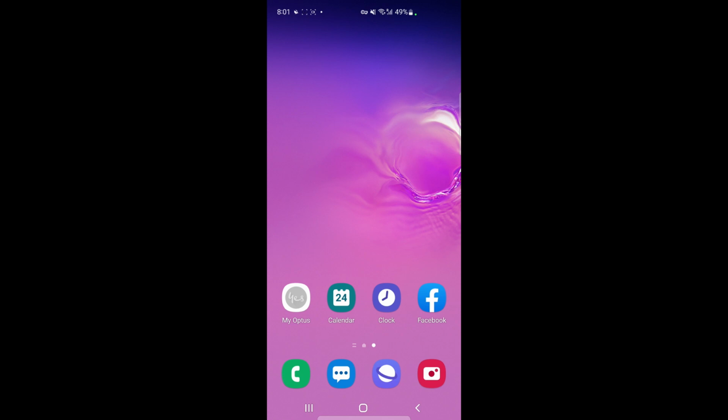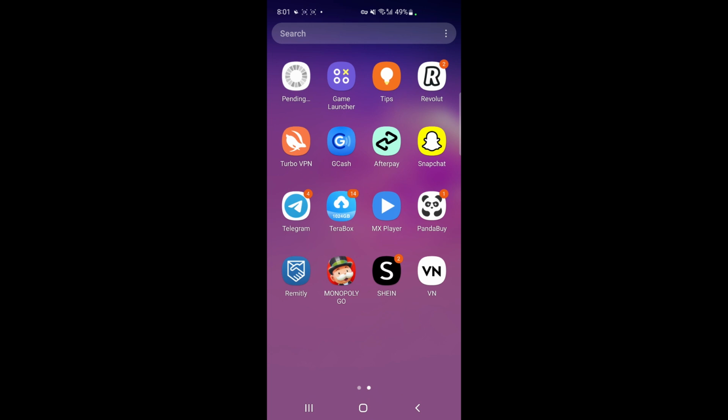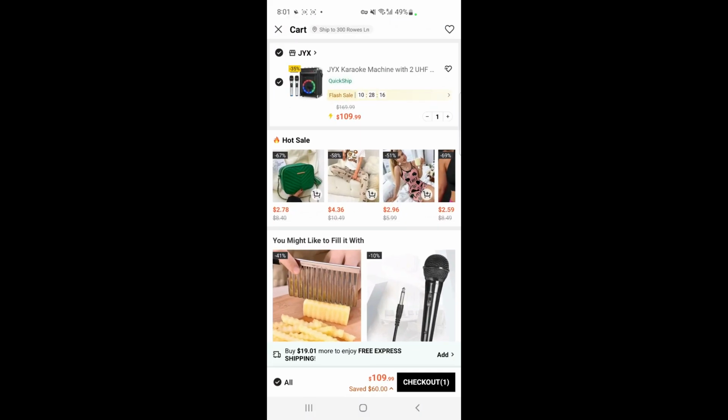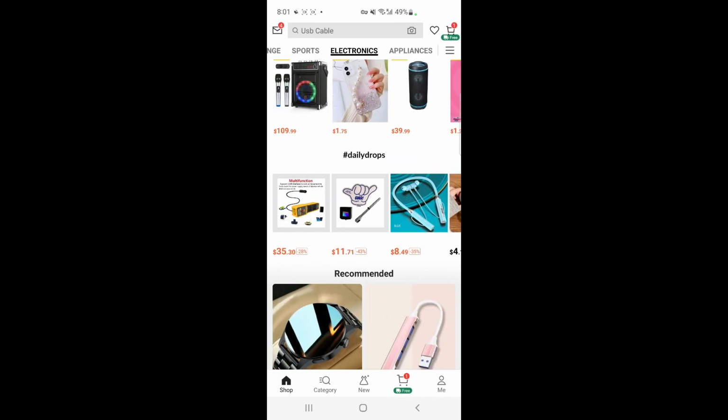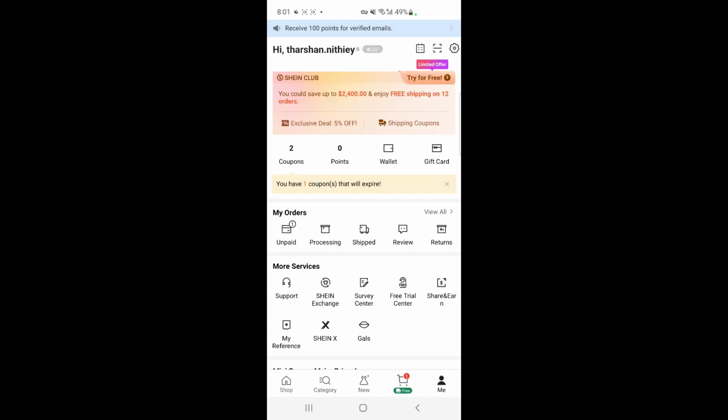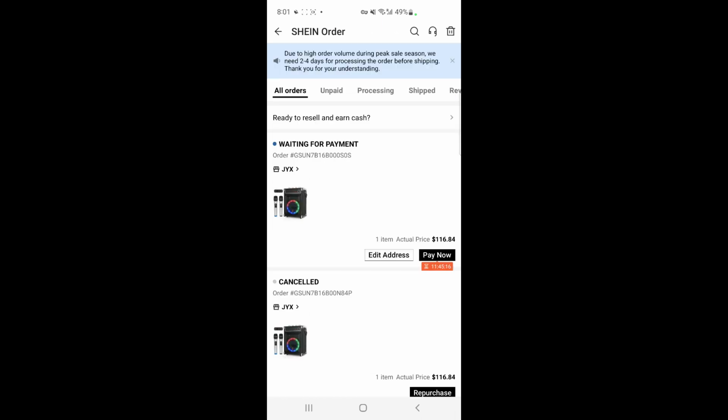So firstly, you need to open up Shein and then log into your account. Once you're logged into your account, what are you going to do now? Go to your Me tab, and then go to your orders. Under your orders, select the order that you wish to return.